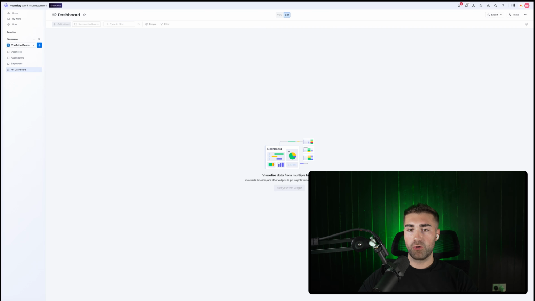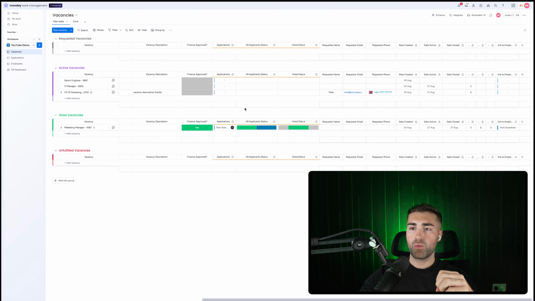Now, the first report that I want to find out about is the average time to fill a role. So that is between the time that a request for a vacancy is created internally via the requests form to the vacancy being marked as hired. What we have at the moment is date created, date active, and date closed. I want to know the time it takes between a new vacancy requested to it being closed in the hired vacancies. So what we're going to do is average time to fill a role.